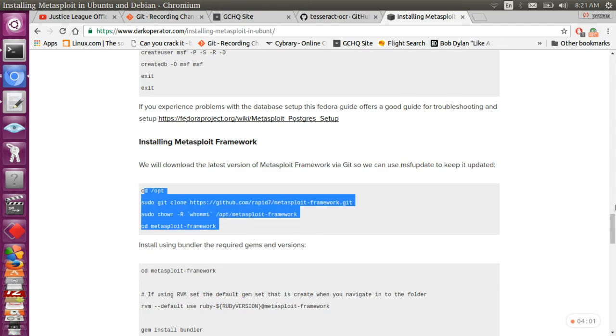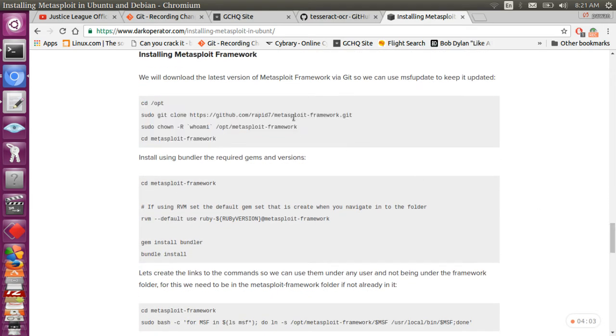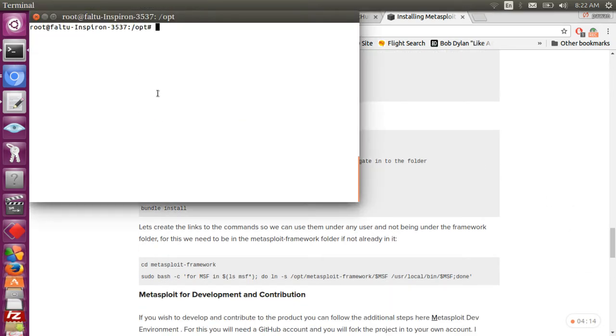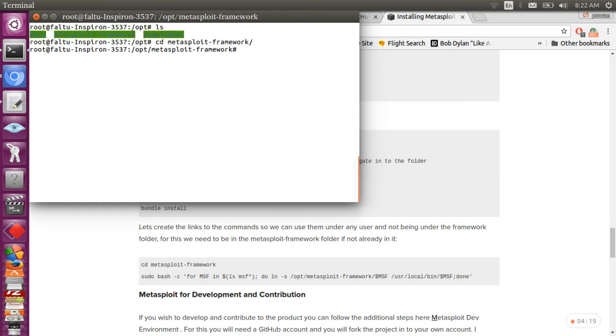Now clone the Metasploit framework from GitHub. Basically, it's a pen testing framework developed and maintained by Rapid7. It's both paid and free. We are using the free framework for now. Then we'll move into the Metasploit directory. Let me do that. Okay.